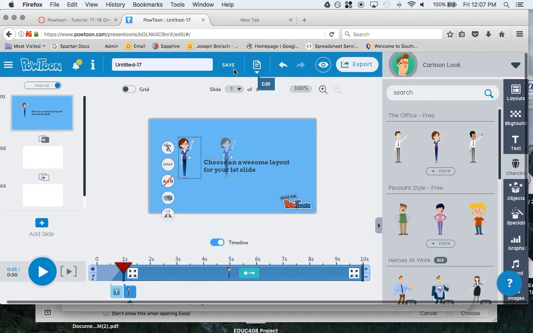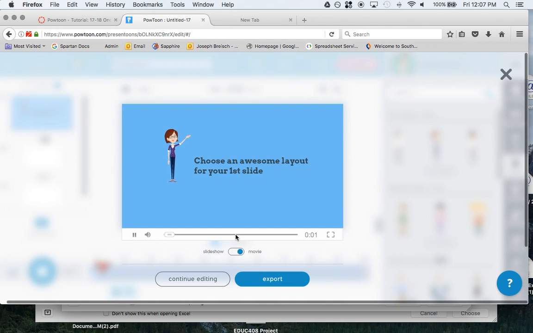And we'll move on. So right now, let's save it. My Powtoon. I'm going to click on save, and that saves your Powtoon. This edit, you can copy and paste, and then this is also the undo. The preview shows you what it looks like. So I can click preview, and this is what it'll look like. So you can export it.